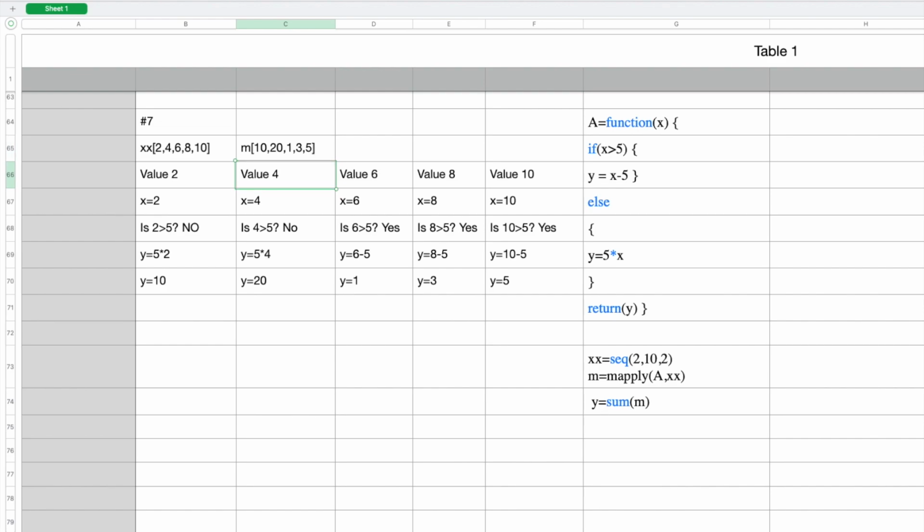Right, and then we're done with the m-apply. The m-apply is done, and now m has these values 10, 20, 1, 3, and 5. All right, and we come down here and we say y equals the sum of m. So what does y end up equaling, guys? Y ends up equaling 39. And that's our answer, 39. See? Very easy. The answer was 39.